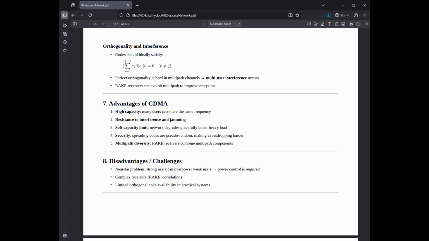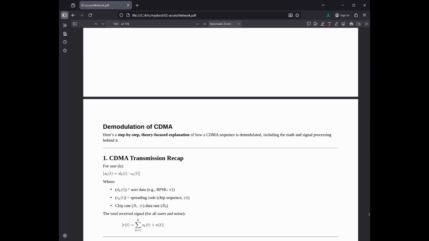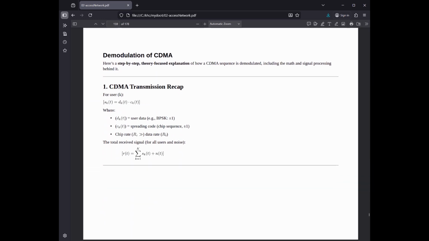Demodulation of CDMA. Demodulating a CDMA signal is essentially an exercise in signal correlation. While the received signal looks like random noise, since it contains multiple users' data all summed together, the receiver uses a mathematical key, the unique spreading code, to extract the specific data it needs. Here is the step-by-step theory and mathematical signal processing behind CDMA demodulation.